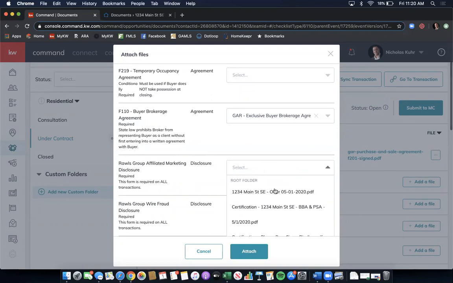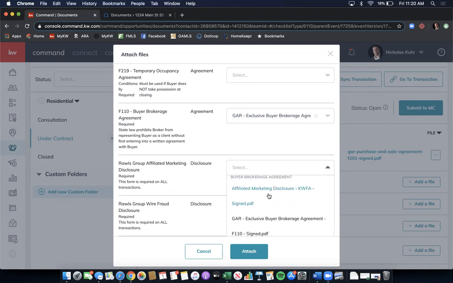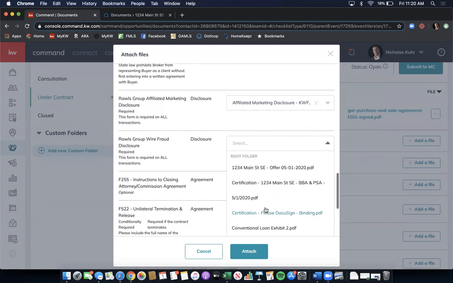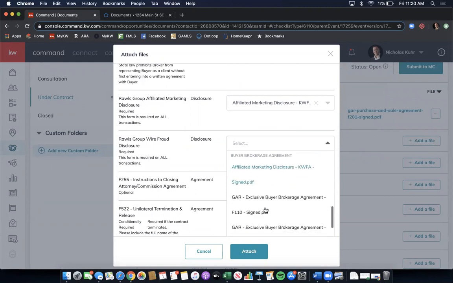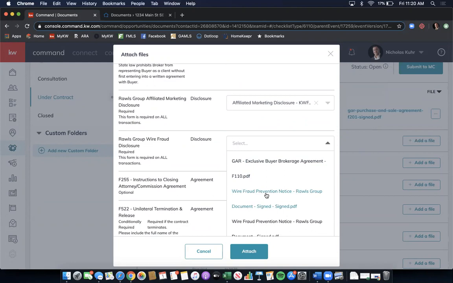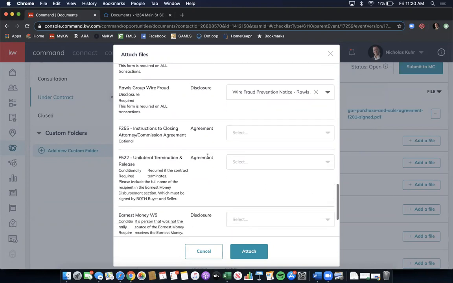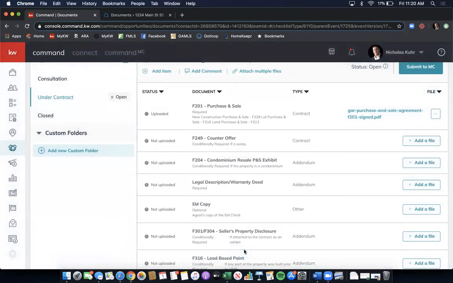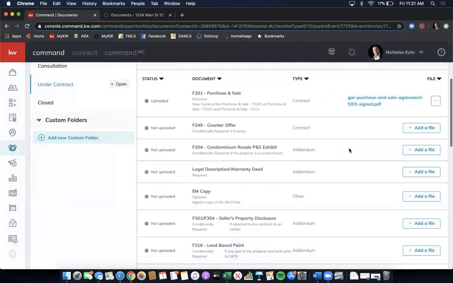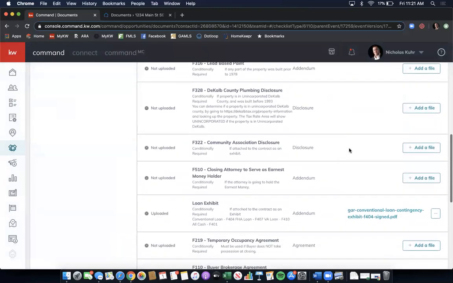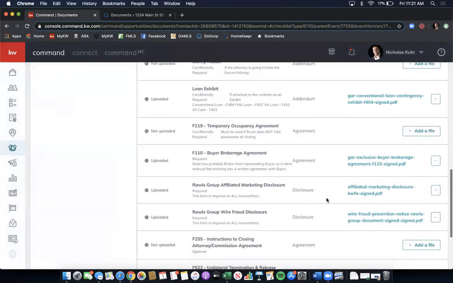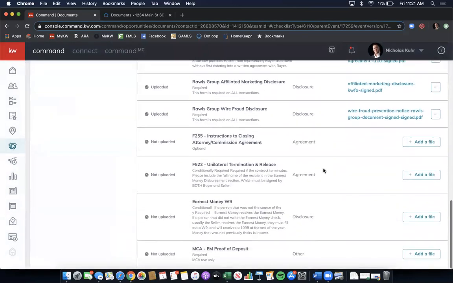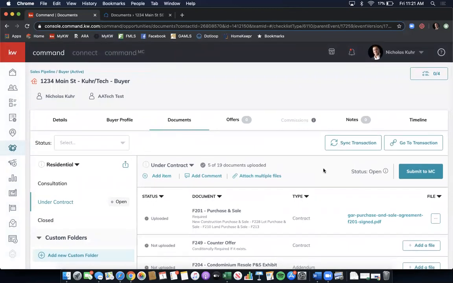Our Rawls Group affiliated marketing disclosure. So scroll down to the folder that we created. Affiliated marketing disclosure signed. Wire fraud. Wire fraud notice signed. All right. As soon as we've selected all those documents, we will hit attach. And if we scroll down, we'll see here we have our loan exhibit, buyer brokerage agreement, and our affiliated marketing disclosures. And they've all been attached to our opportunity.